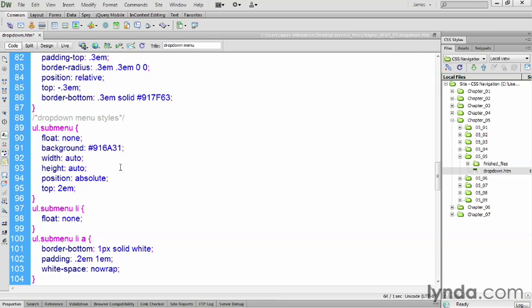We're not saying anything about left or right. So what it'll do by default is it'll position its leftmost edge against its parent container's leftmost edge. In this case, that's a list item, so it should line up perfectly.